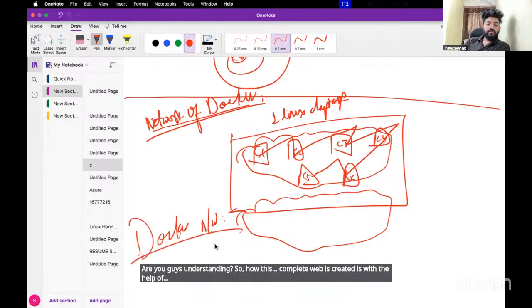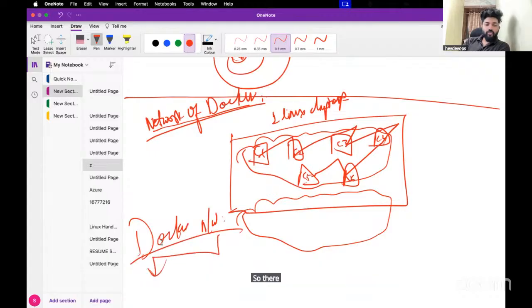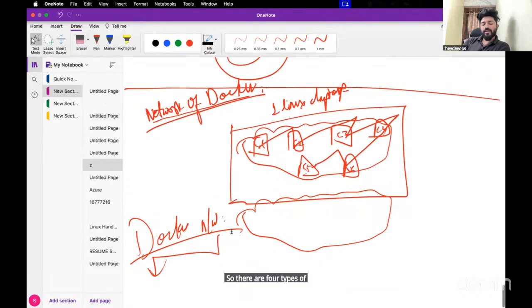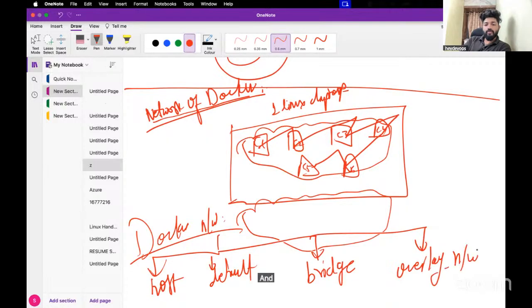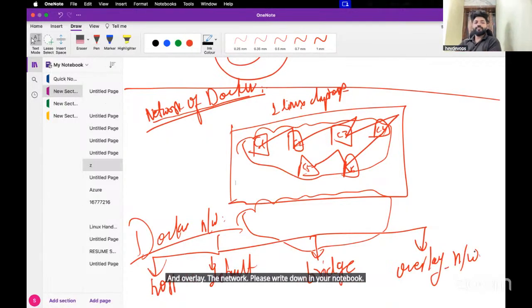Are you guys understanding? So how this complete web is created is with the help of Docker network. So there are 4 types of networks, but usually you go with 3. One is host network, default network, bridge network, and overlay network. Please write down in your notebook. How many types of networks are there? Host network, default network, bridge network, and overlay network.